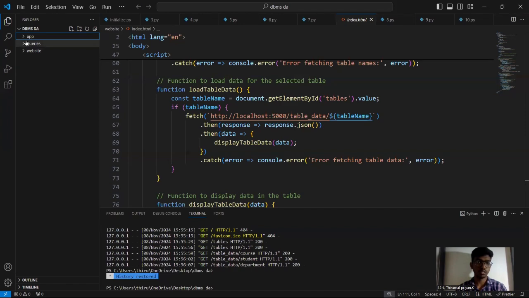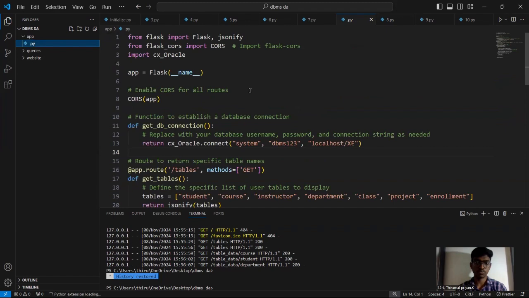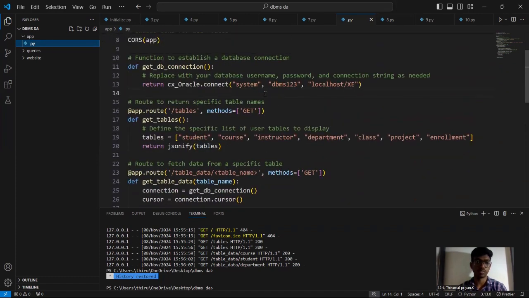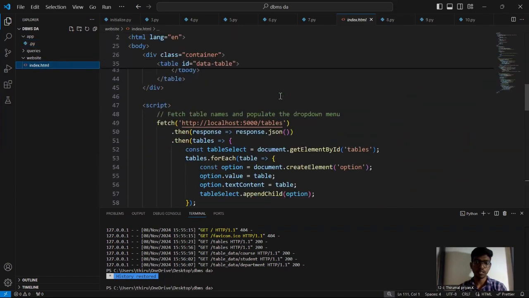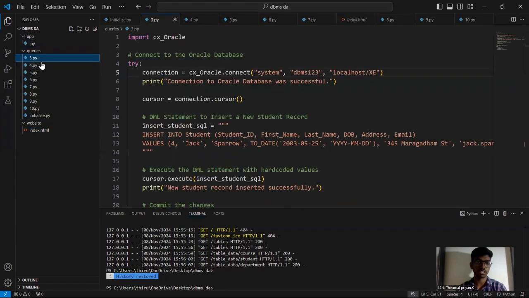Here you can see there are three folders. The first one is the application. Here we have the application for the server end. The function of this server is to fetch the records from the database, convert them into JSON format, and post it at the localhost URL. In the website folder, we have the code for the front end. This folder fetches the JSON file from this URL and displays the tables in the website. And in the queries folder, we have the file for each of the queries that I'll be demonstrating in this demo.